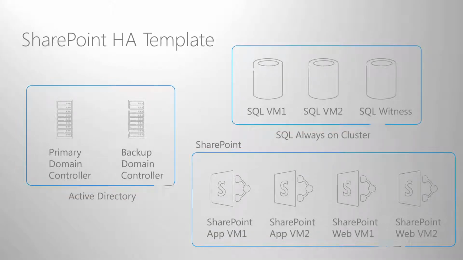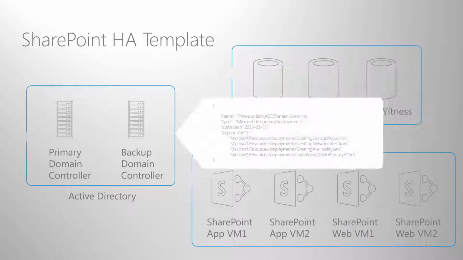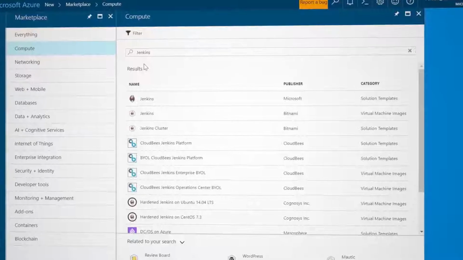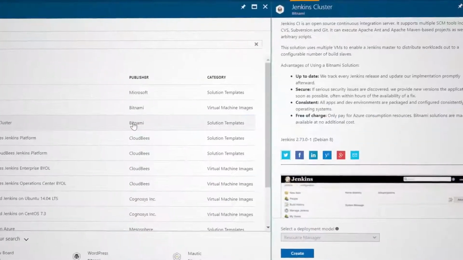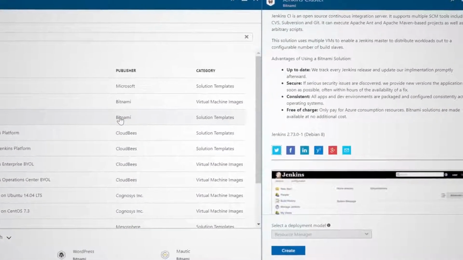Azure Resource Manager templates written in JSON provide the code that allows you to define the required infrastructure. For example, if we look at this high availability template for a SharePoint farm, I'm able to define the required resources, their dependencies, and their orchestration. You can choose from hundreds of templates available in Azure and from GitHub to get started.